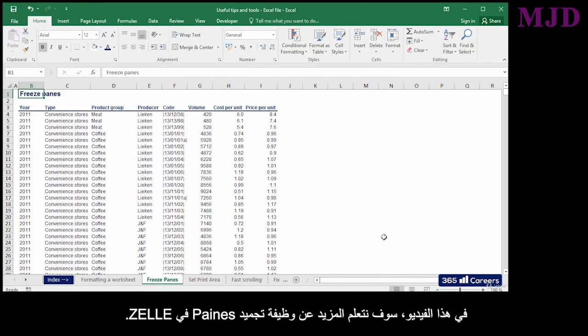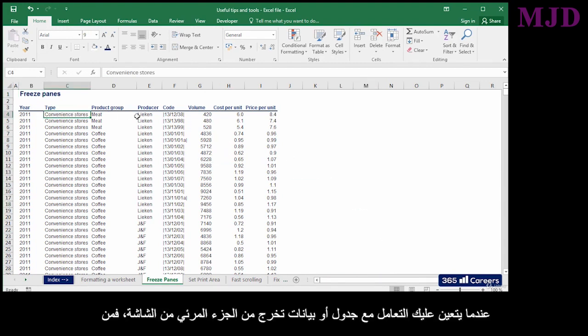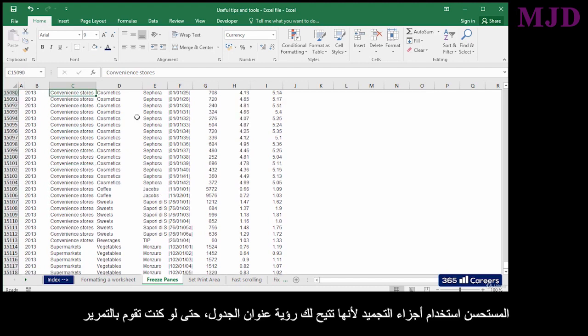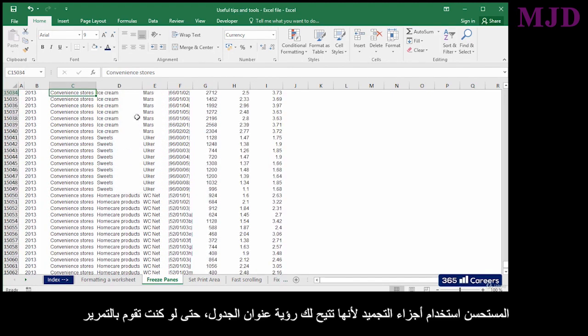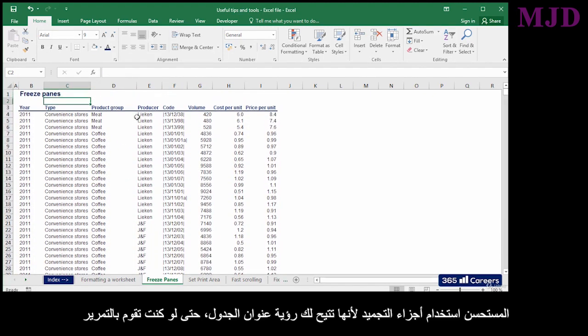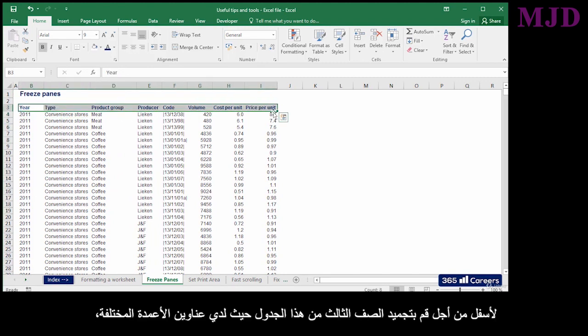Welcome back. In this video, we will learn more about the freeze panes functionality of Excel. Whenever you have to deal with a table or data which goes out of the visible part of the screen, it is advisable to use freeze panes, as it allows you to see the title of the table even if you're scrolling down.